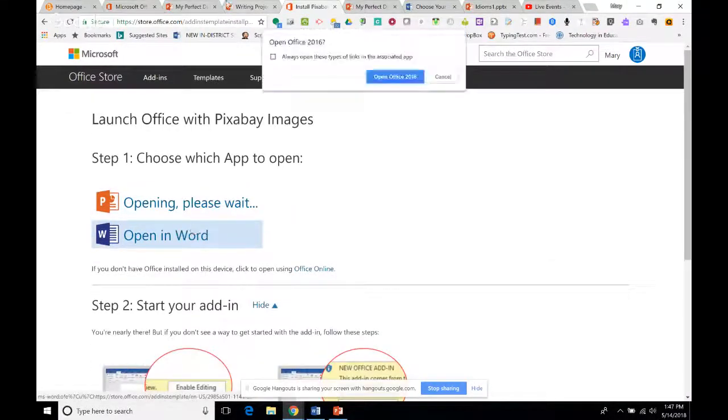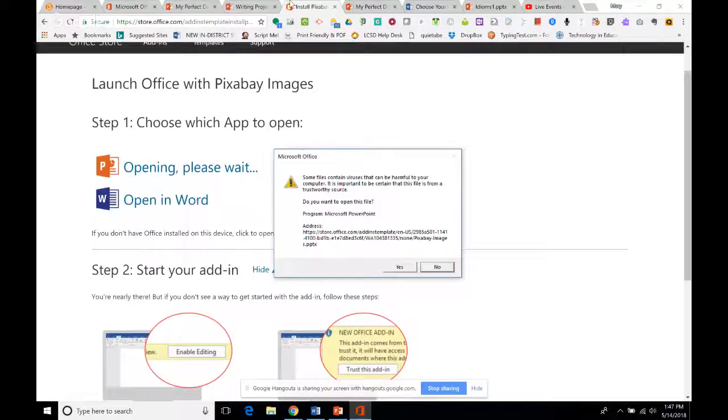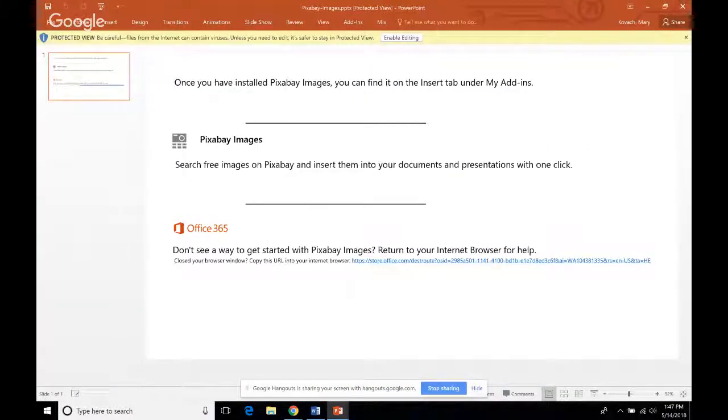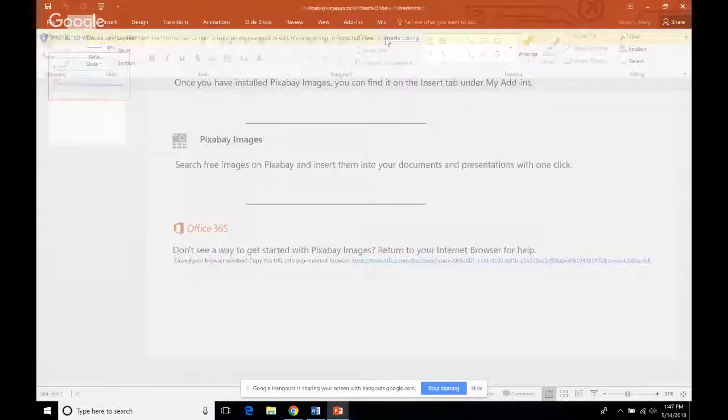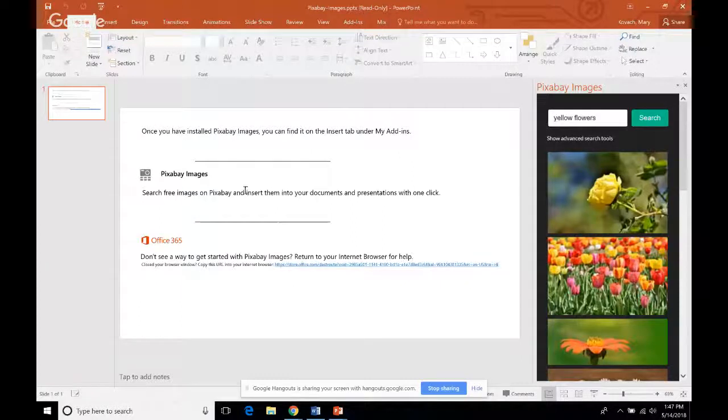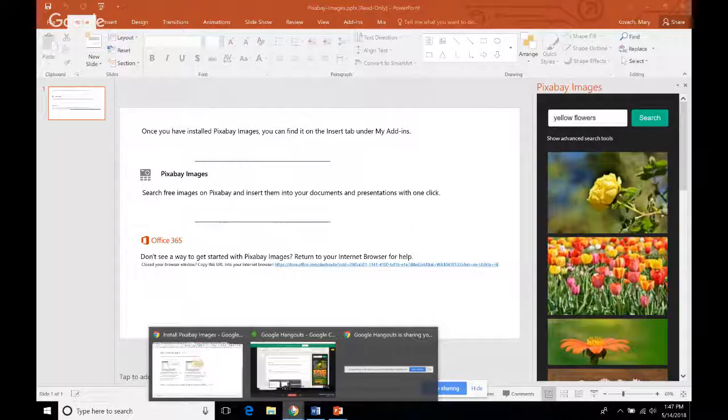Okay, so I can open that in PowerPoint and click yes. And so this is just giving you instructions. Once you've installed it, it gives you a little side area here to search for your images. And then you can get the same thing if you're working in PowerPoint online.